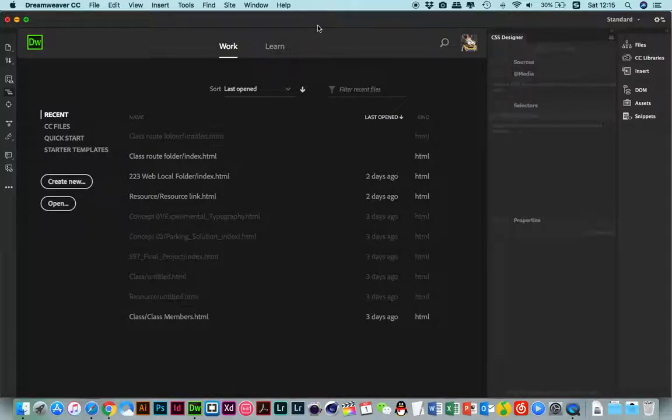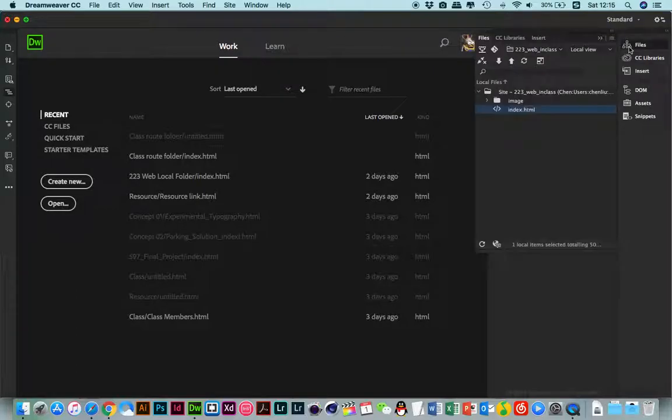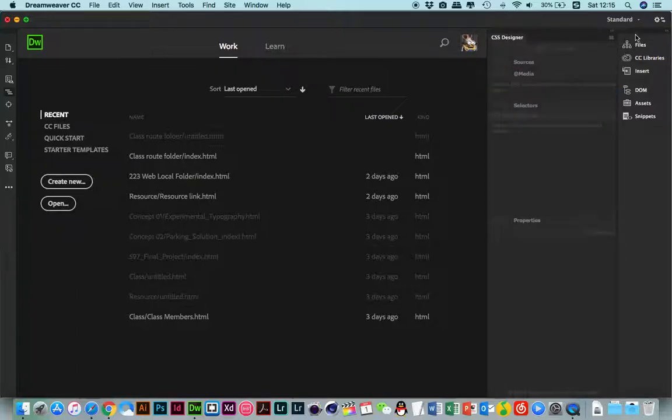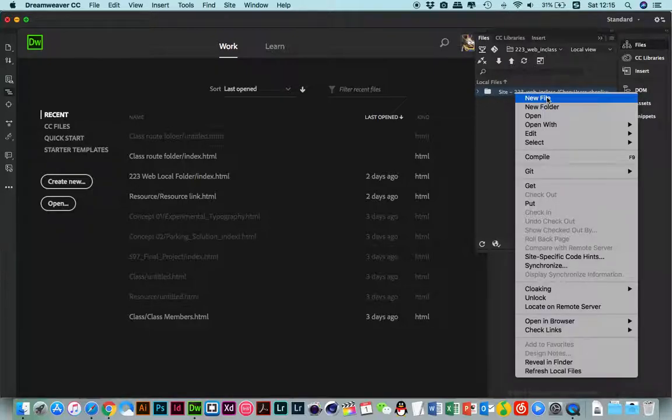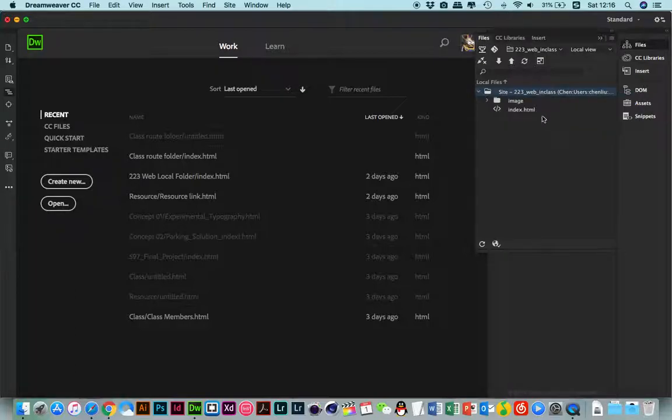After you set up your server successfully, you should connect to your local root folder. I think you already connected your local root folder, so it will show here. Just right click and choose New File. After you click New File, you should get a file like this, ending with .html, and rename it index.